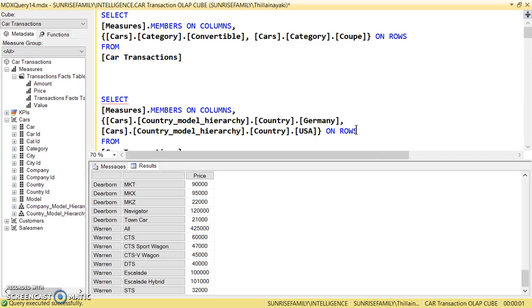So basically for MDX, we need a cube. In that cube, obviously it's going to have dimensions and measures. So based upon those dimensions and measures, if I write a query in MDX, it's called an MDX query. Okay. I will catch you in my next video.